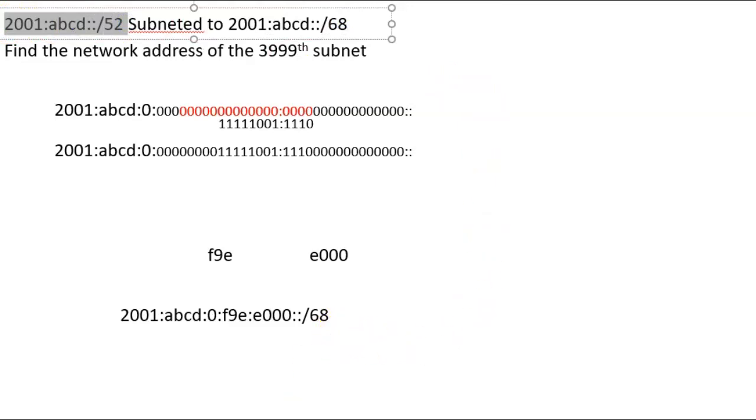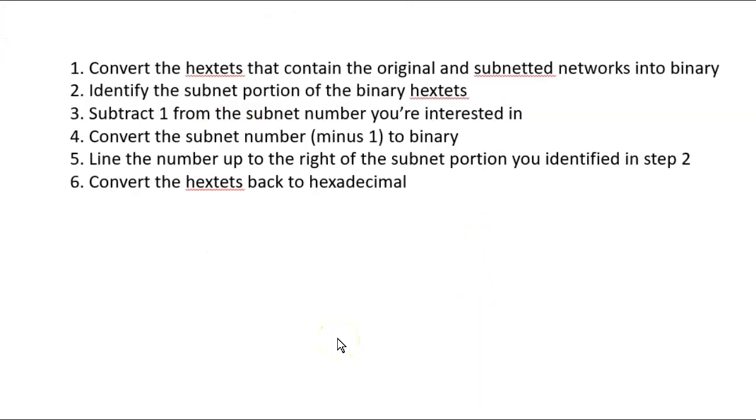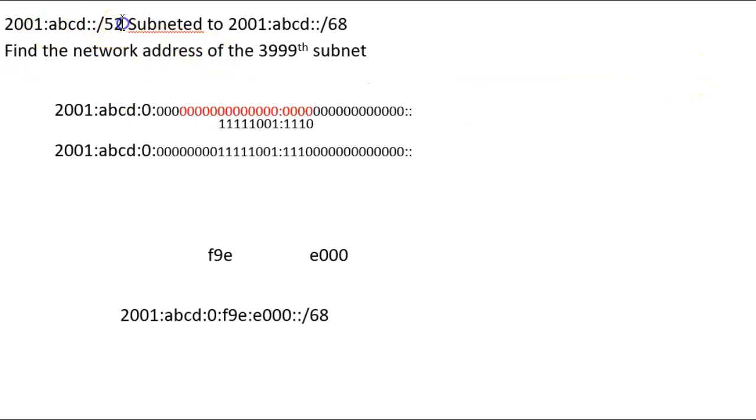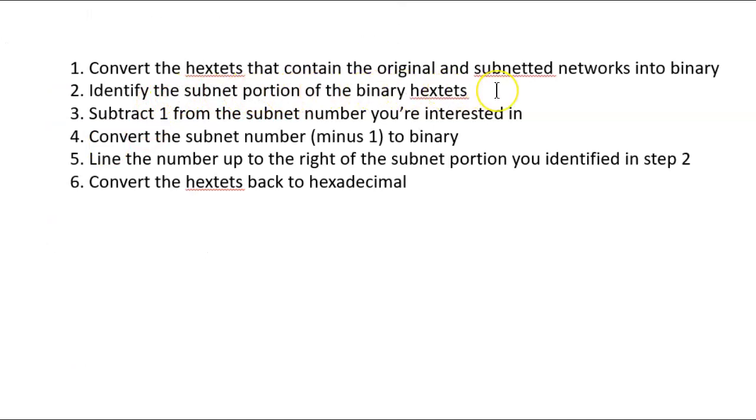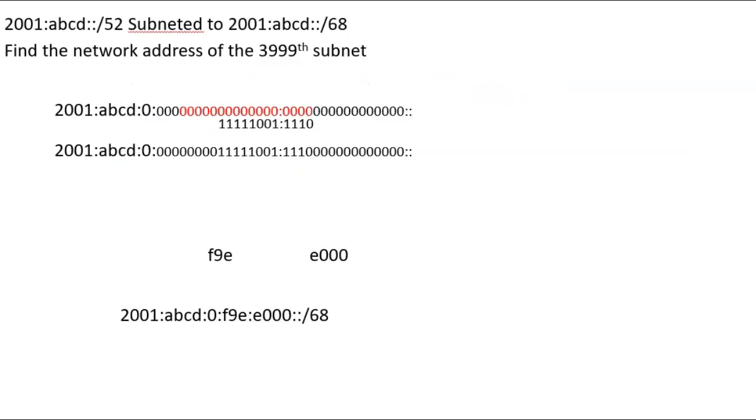And we're done. Now, in case you want that in the form of a set of steps, here they are. Convert the hextets that contain the original and subnetted networks into binary. We did that up here. This was the original, and then this was the subnetted. So we converted those to binary. Identify the subnet portion of the binary hextets. So we did that here. We identified the subnetted portion right there, in other words, between 52 and 68.